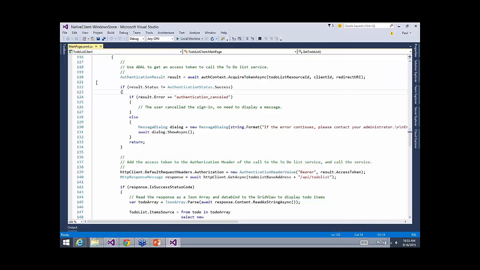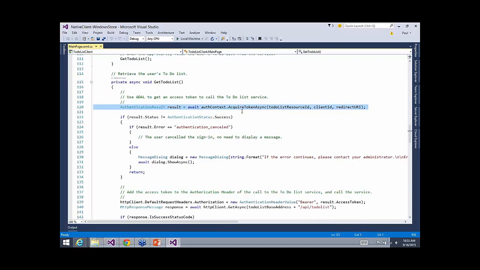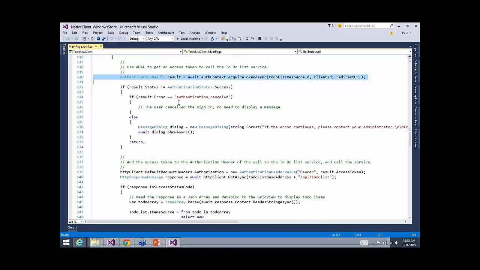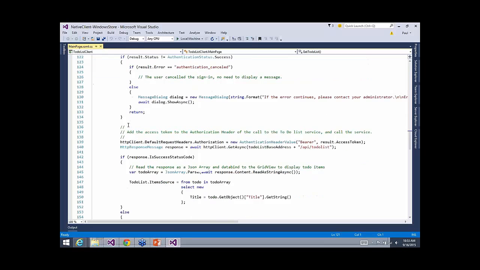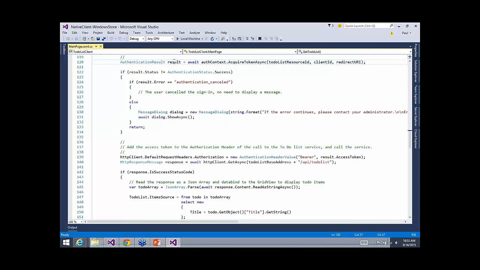And if you look at this code, you'll see it looks very familiar. I'm going to acquire a token. In this particular example, it's making an async call, because if I'm on Windows, I want to do that. But again, I have the resource and I have my client ID, and so you can see here I'm going to acquire the token. If it fails, I can say that. If it works, what ends up happening is that I will have the token in this result.